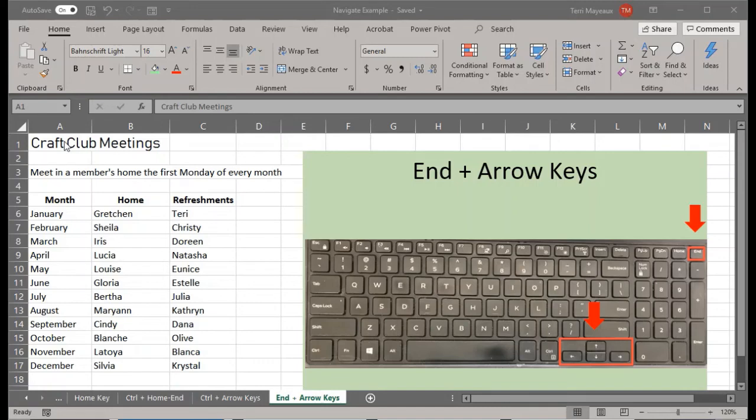Something that's very similar to control plus the arrow keys is using end plus the arrow keys. The main difference is if you use control plus the arrow keys, you're holding down that control key as you press the arrow key. With end, you actually press it, let up on the key, and then press the arrow key. So here I am in A1, I press end, let up, and press the down key, and it takes me to A3, which is where I have information. I press the end key and the down arrow again, and it finds the next cell that has information. If I press end and up, it reverses.